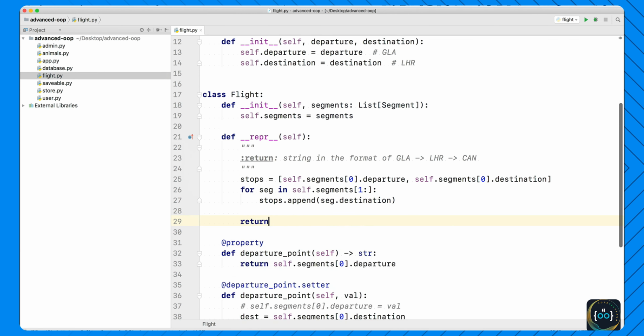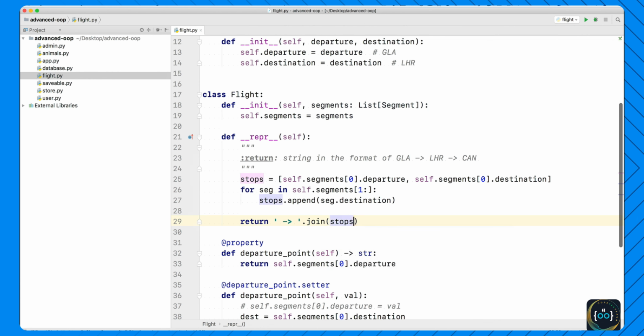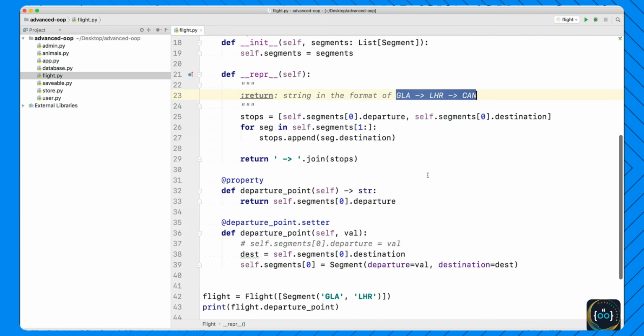And at the end, you can return the string's .join of stops. I'm not sure if we've seen this before. All this allows you to do is join each of the elements of the stops list with this string. So it will essentially put the first stop at the start of the string, the second stop after the string, and then it will put another string after and put the third stop and so forth. So essentially creating a string that looks like this.